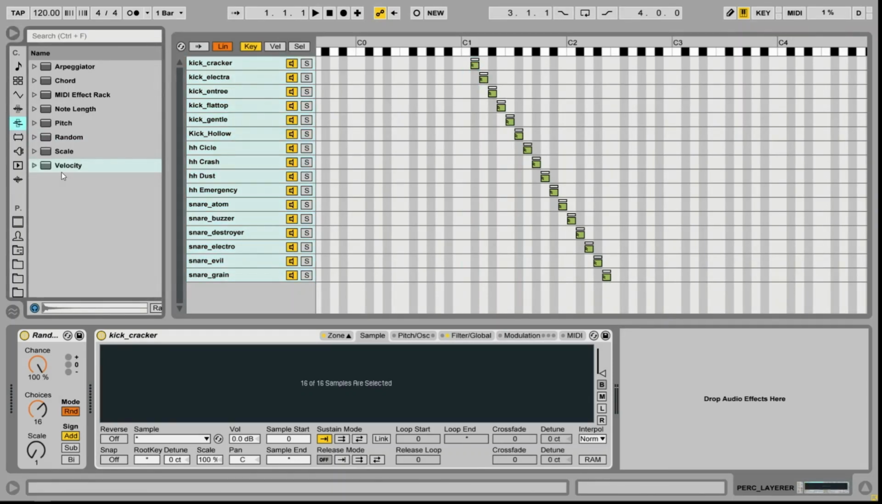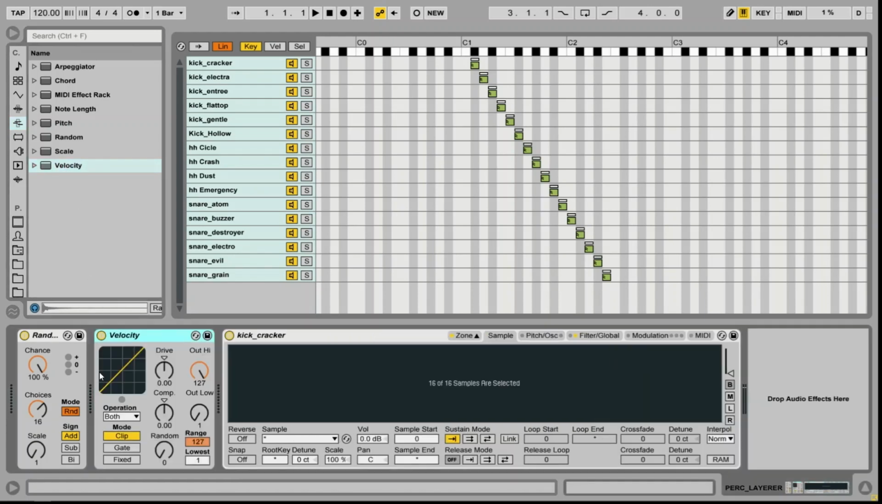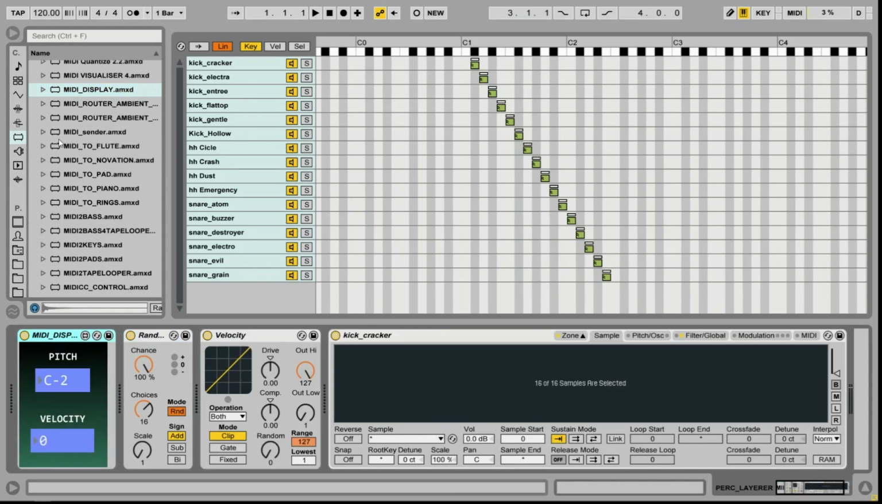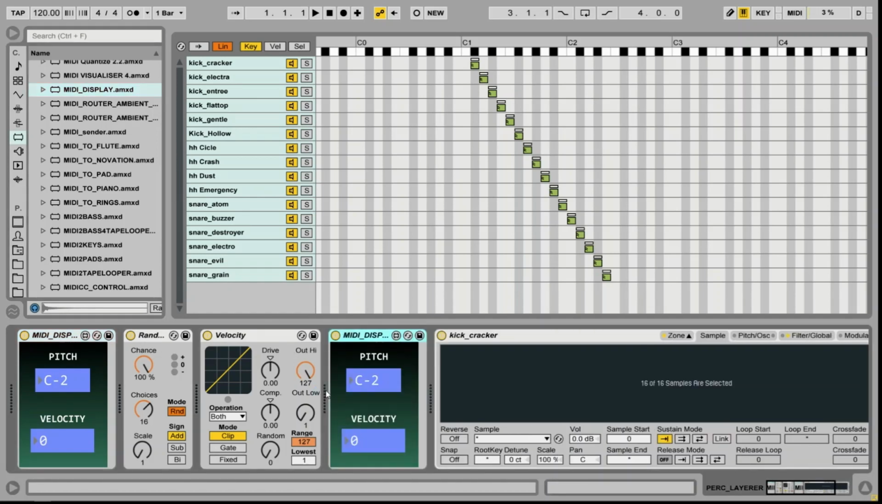Now I want to be able to randomize lots of different parameters, so it would be really good if I could have random velocities as well as random pitches. So I'll drag on this Velocity MIDI effect. And just so I can show you what's happening, I'll just use this MIDI display. I'll put one here and one here.